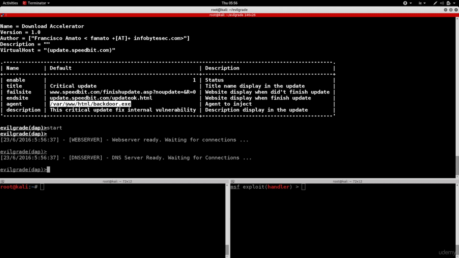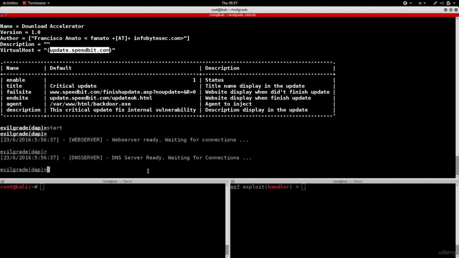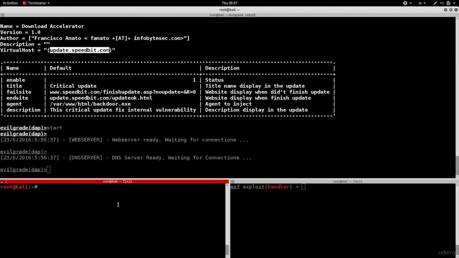So what we need to do now is redirect any request that's coming for update.speedbit.com to EvilGrade. So our target program, whenever it wants to check for updates, it requests or checks with update.speedbit.com. So we're going to do a basic DNS spoofing attack, spoofing any request from update.speedbit.com to EvilGrade, to our own IP address. And we're going to do that using man-in-the-middle framework, just like we did before.